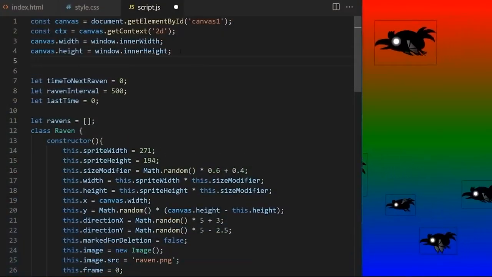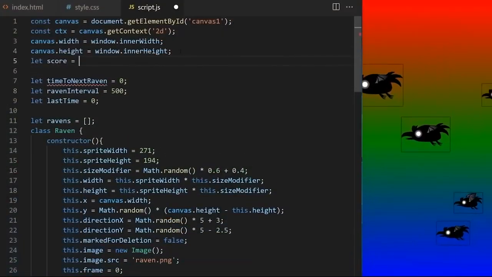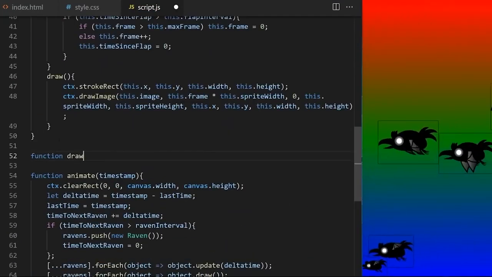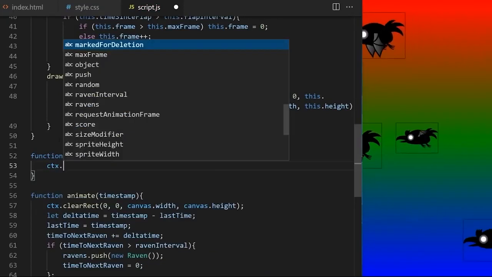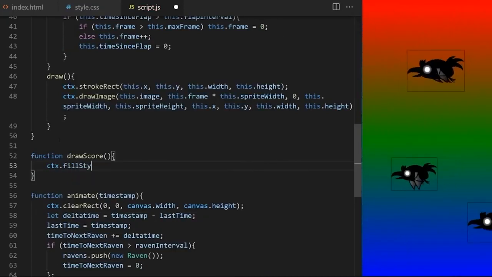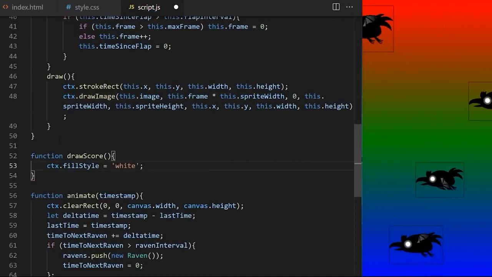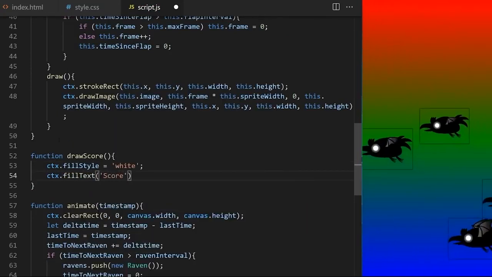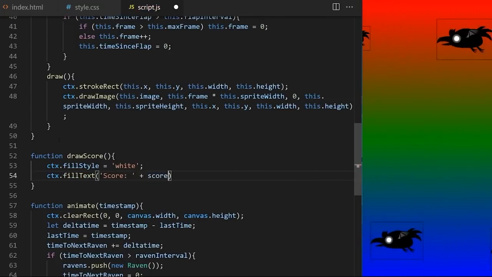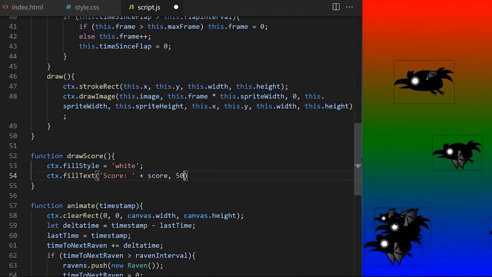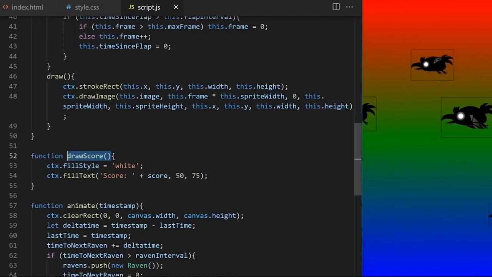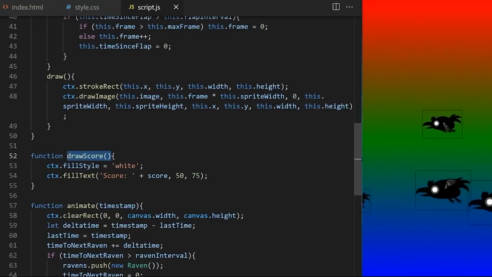Let's draw score. I create a let variable called score and I assign it to 0 initially. I create a custom function called drawScore. Inside I set fill style to white. I want white numbers. I call the built-in fill text method. Inside I will hardcode the string "Score: " plus the score variable we just declared, and I want it drawn on canvas at coordinates 50, 75 for example. Now I just call drawScore from inside my animation loop.